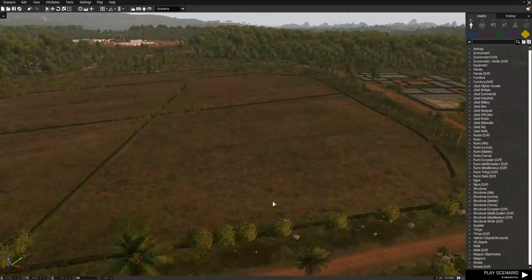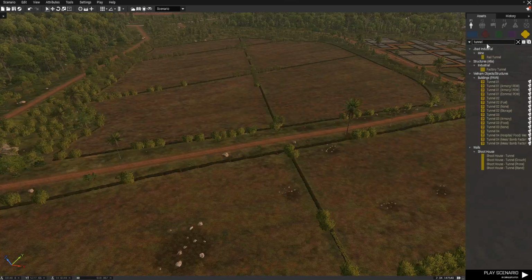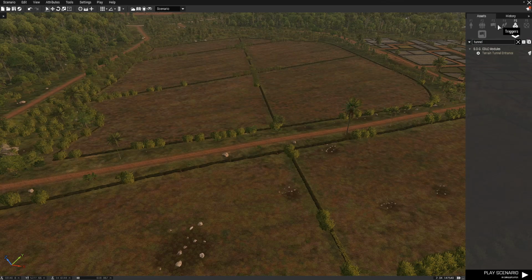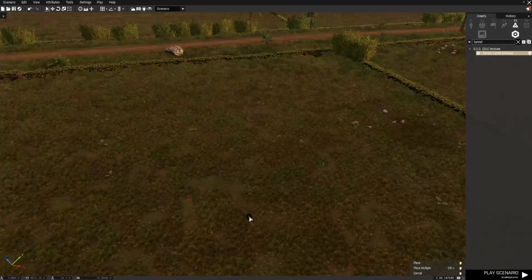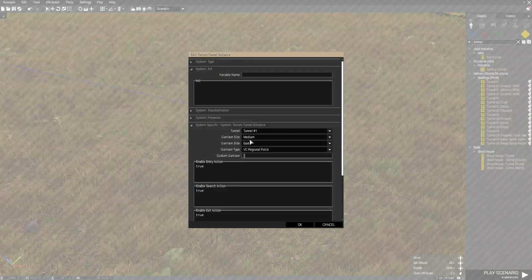Everybody, this is how you make a tunnel in S.O.G. Prairie Fire. First thing you gotta do, go to systems, select this. That's pretty much everything. You just double click on this, you can set the tunnel type.